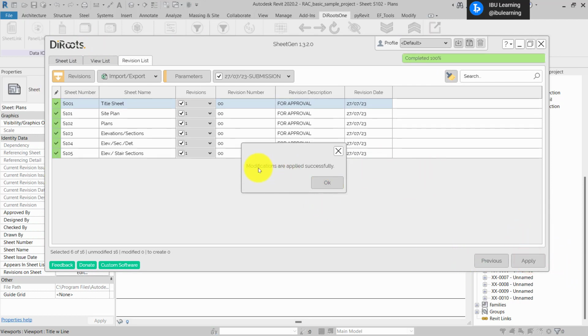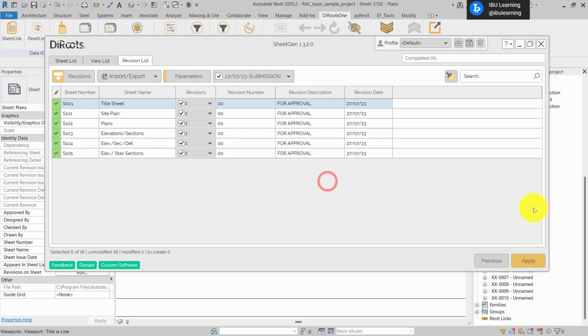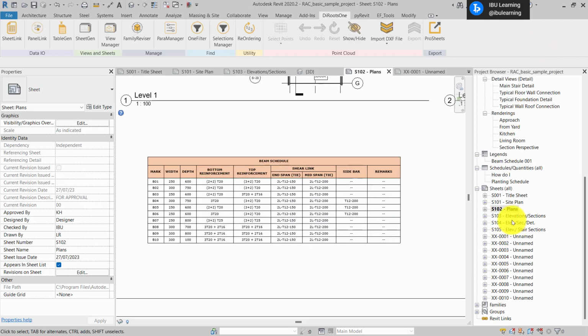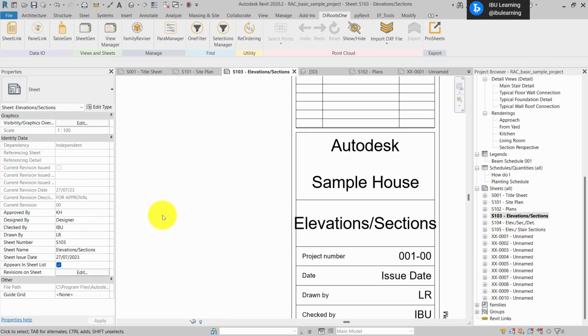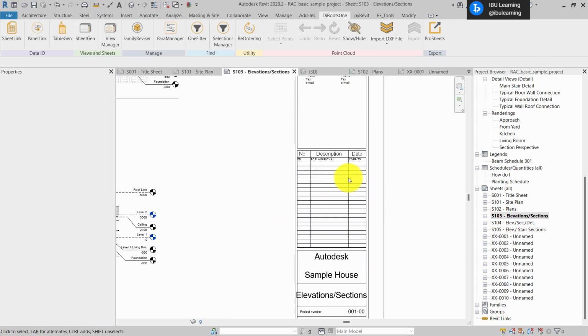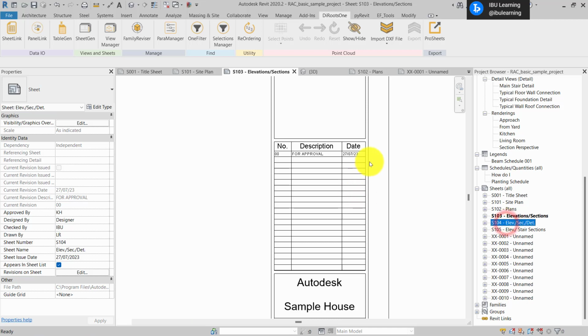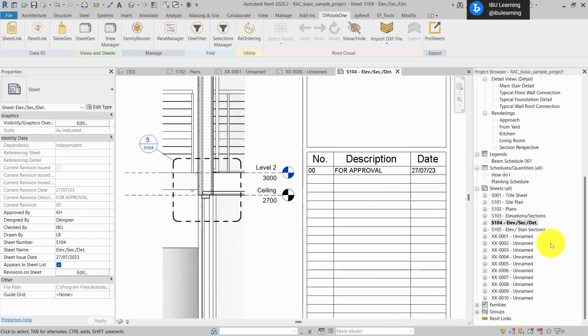So you can see that within a second you apply it to the 100 sheets. Wherever your submission is, the modifications are applied successfully. Once you close, you can go and check it. This is revision 0. This is also the same.